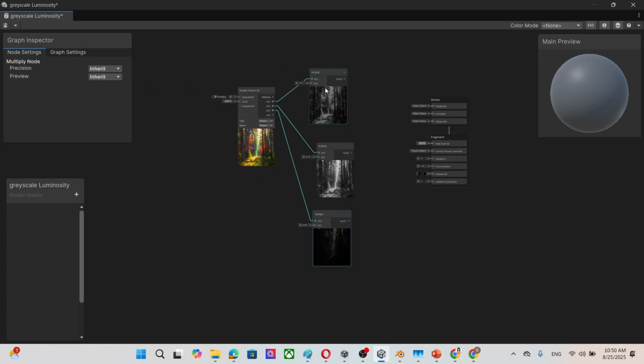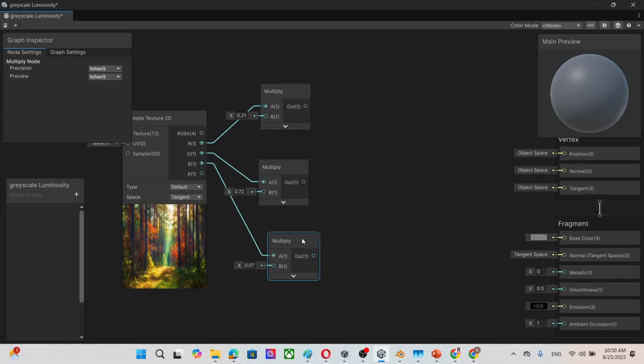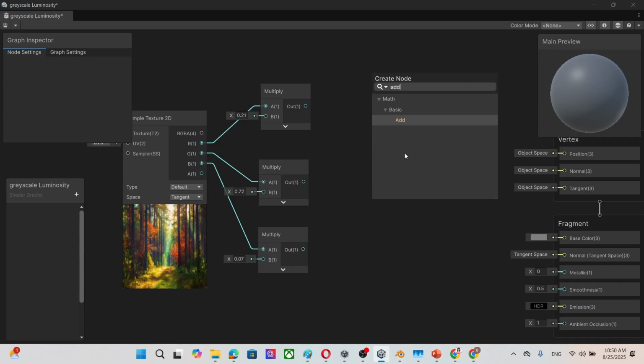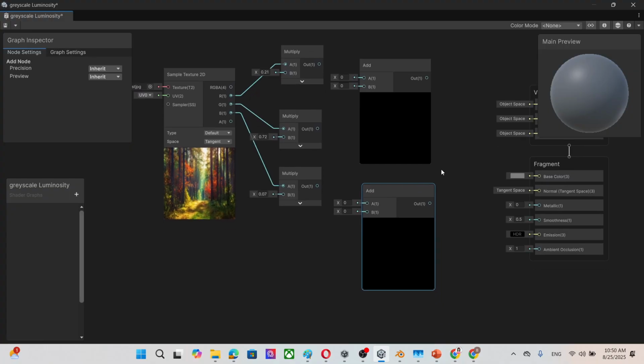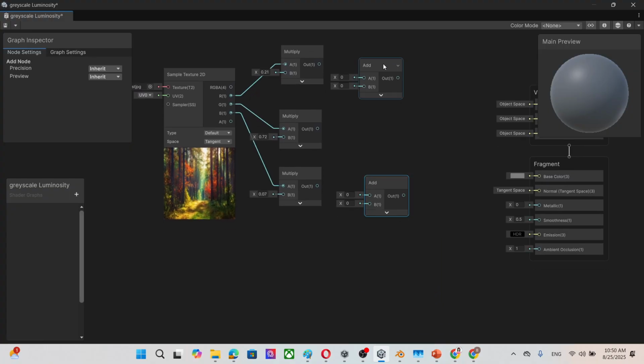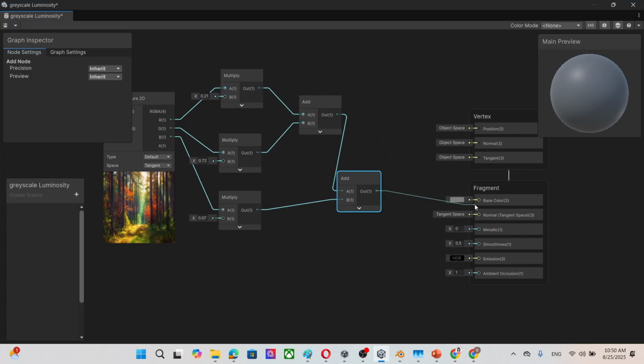You can close it to make it a bit smaller because it's annoying. You can arrange them. Now we need to sum them, so we use add. We need two adds because we have three values. The result of this plus this one, and then we connect to this. So this is our outcome for our luminosity.